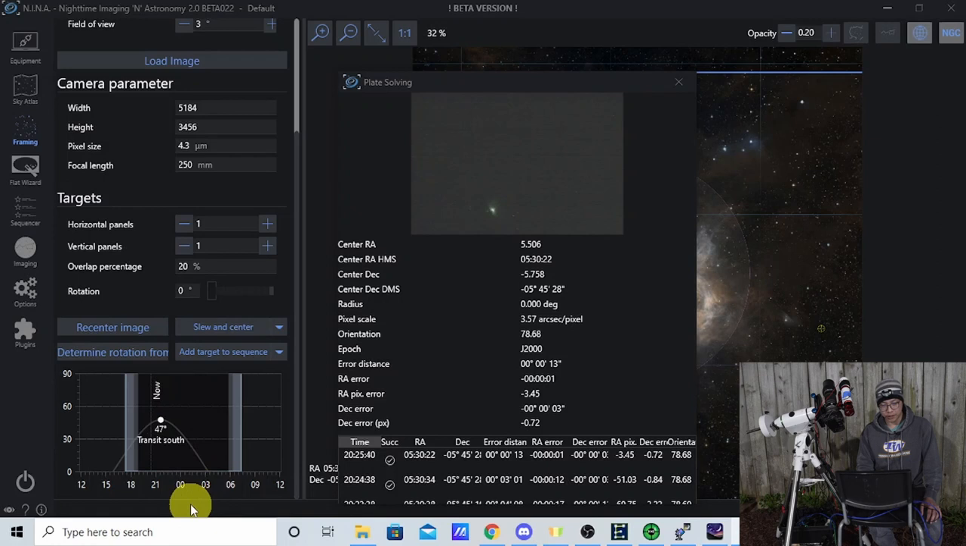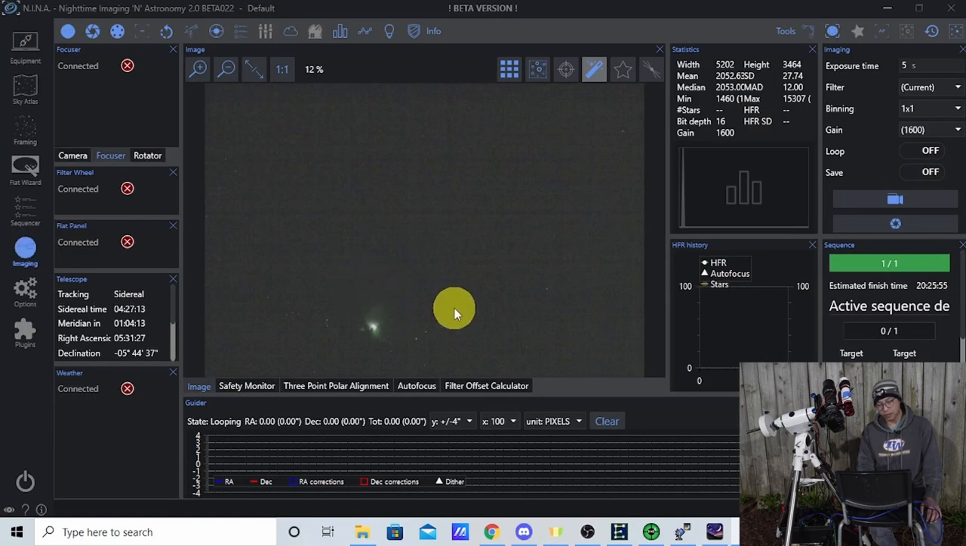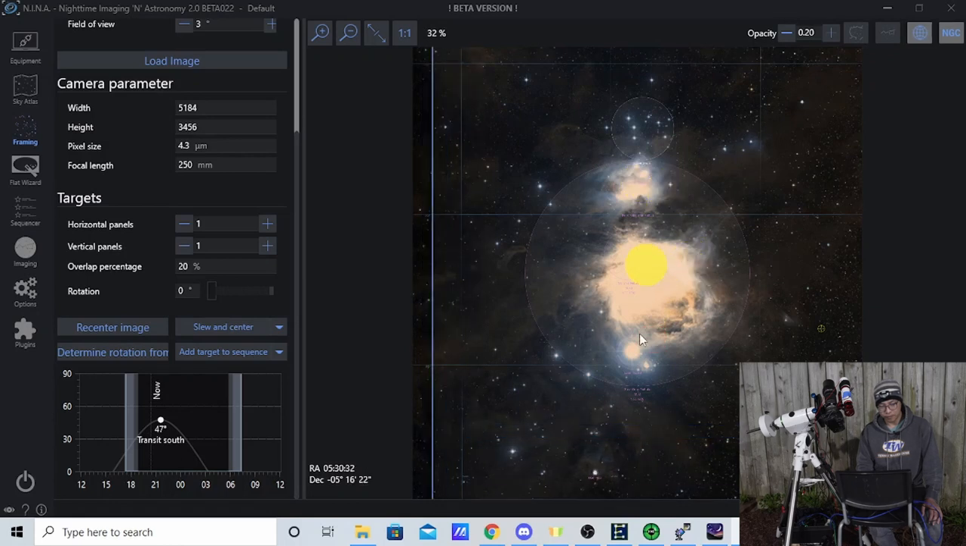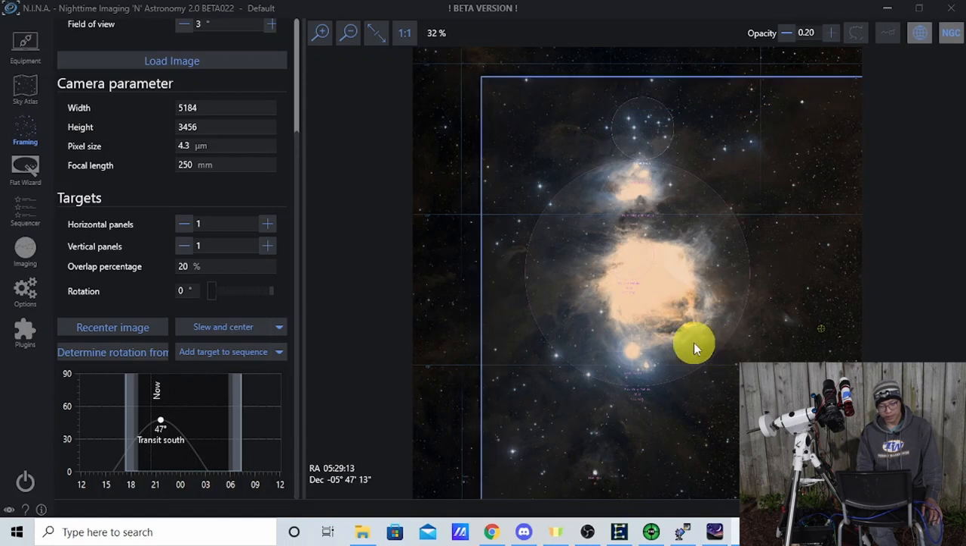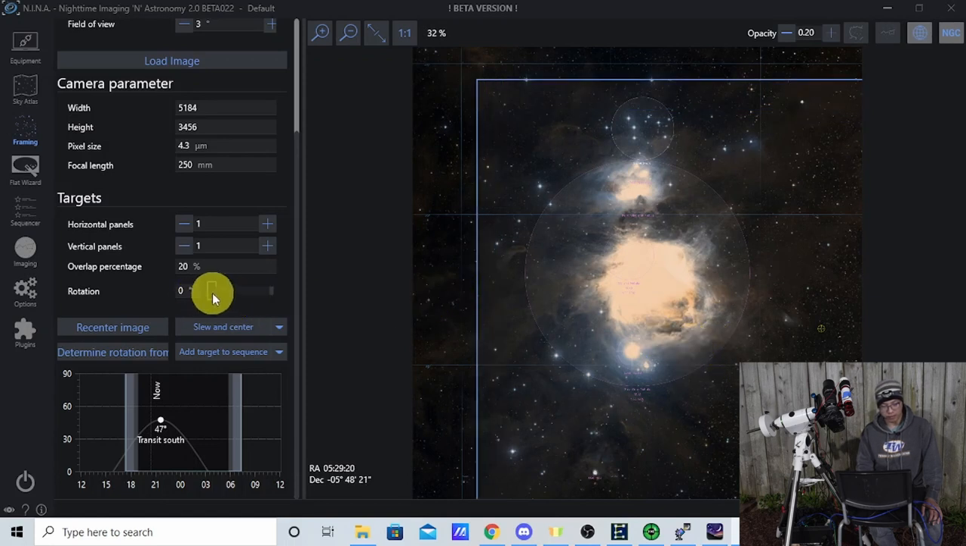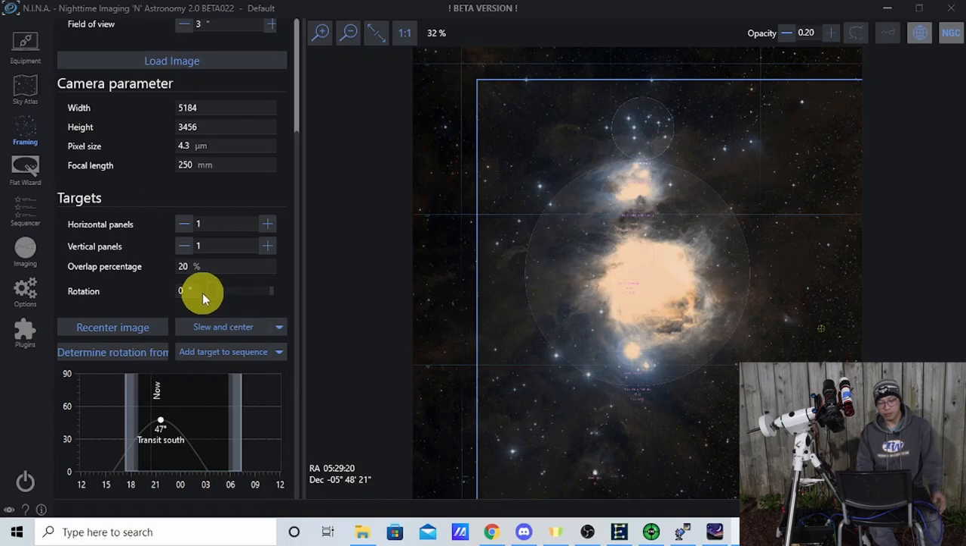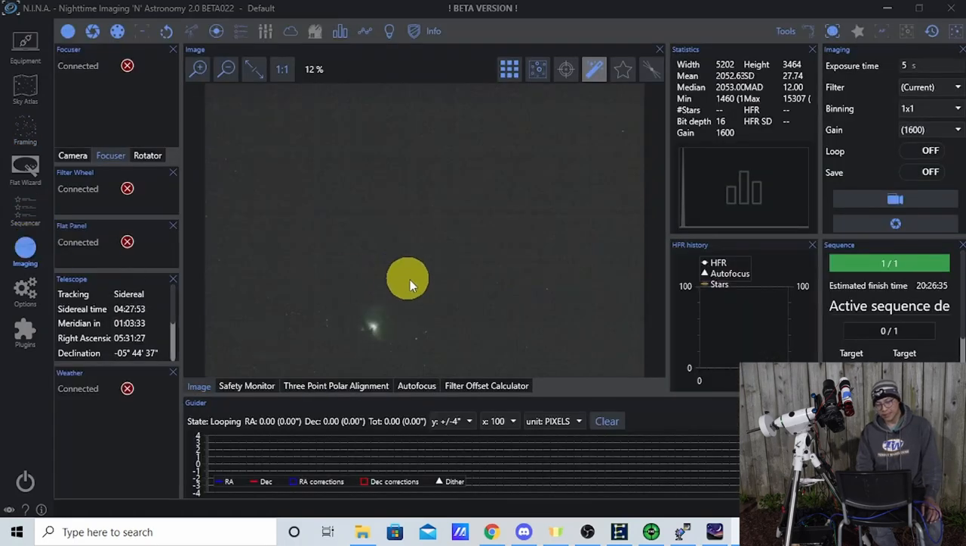Okay, so plate solving is done. Let's see where we are. Okay, so that little corner translated to down here. But as you can tell from earlier, it did move from the middle of the frame to, I guess, the bottom. Maybe this was landscape or portrait. You can also rotate this around until the way that you want it. So I played around with this. It's really powerful.